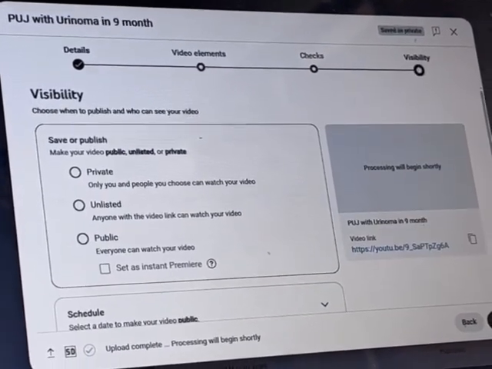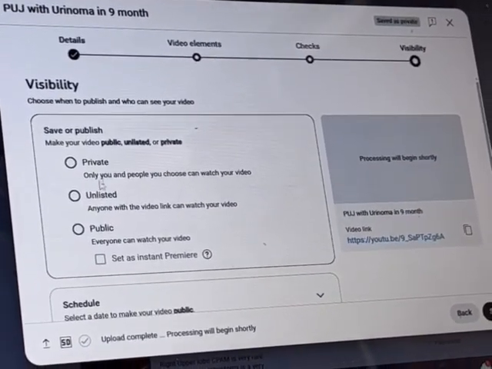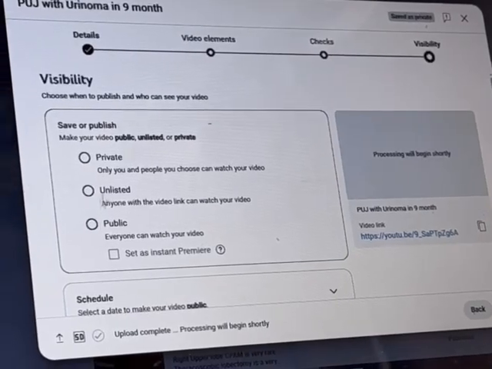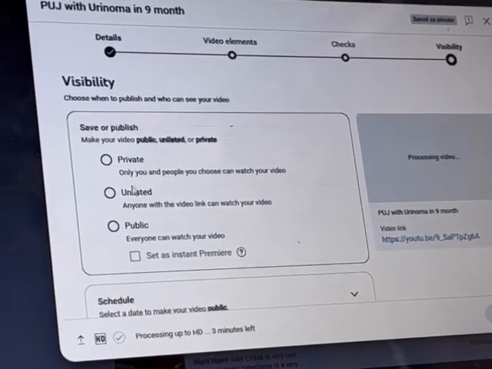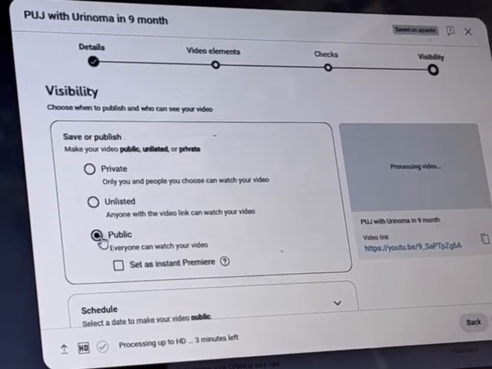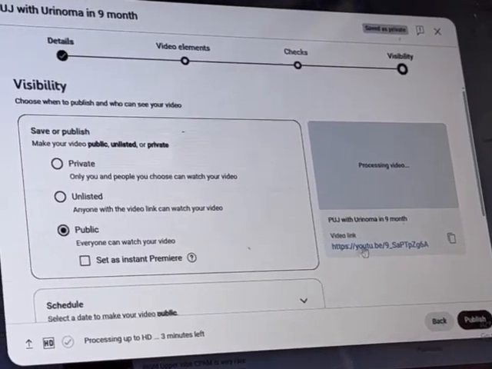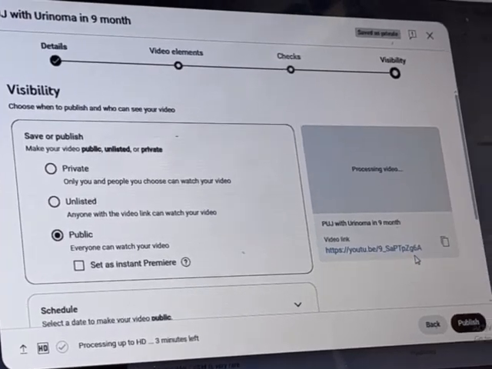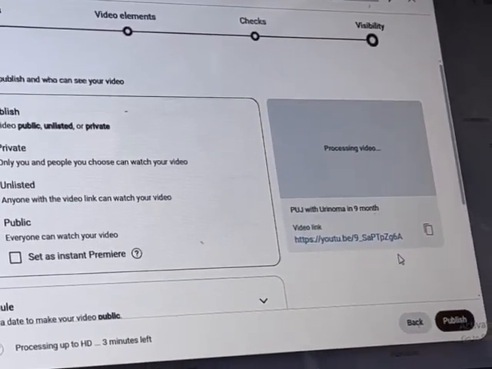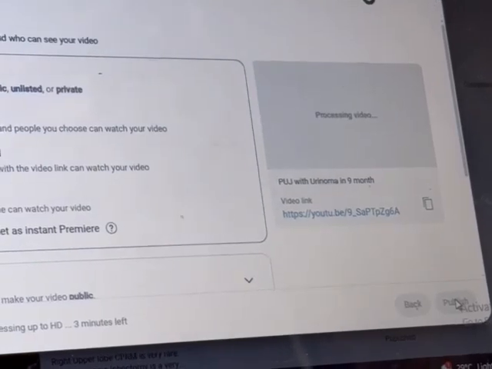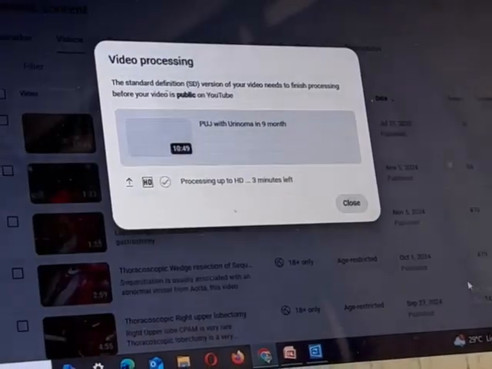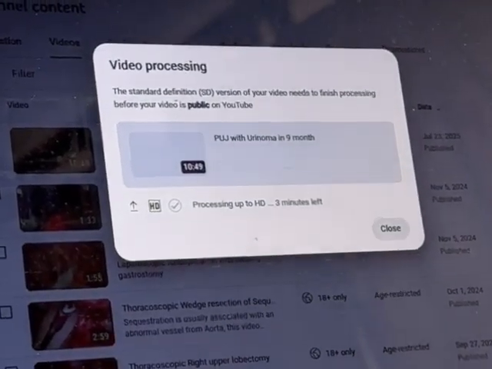So once it is getting uploaded, then you have to tell whether it is for private or public use. If you want to keep it to yourself, click on private. If it is for everybody to see, you click on public. Once you do that, you can see that the link to the video is already generated. So once that is generated, then you can publish. Once you click on the publish button, the video starts getting published.